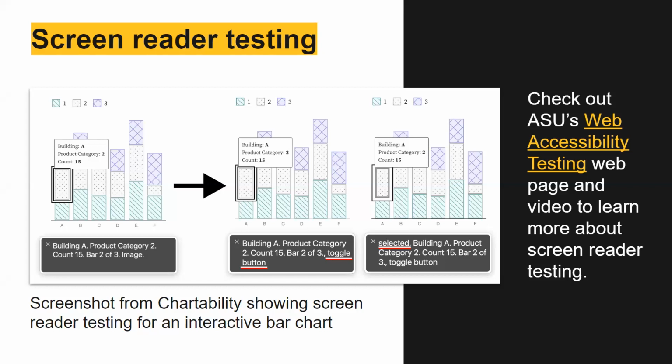And then screen reader testing. So this is where things get a little bit more complicated. It's especially complicated with data visualization. But here I have a screenshot from Chartability showing screen reader testing for an interactive bar chart.